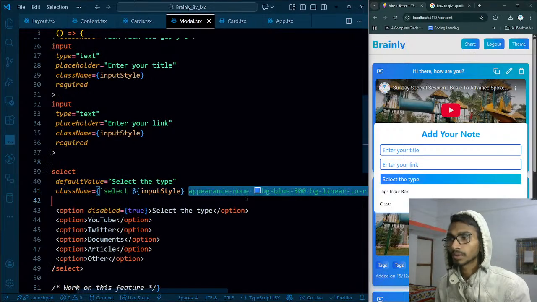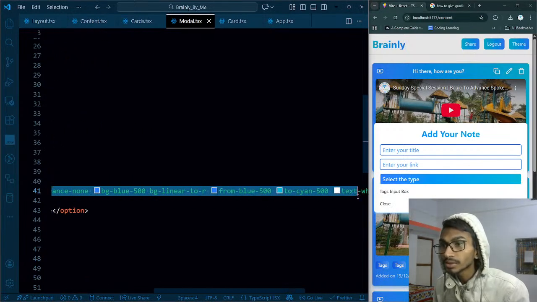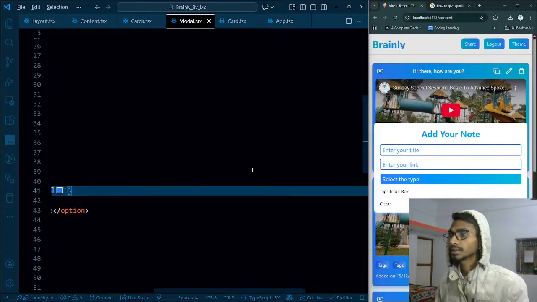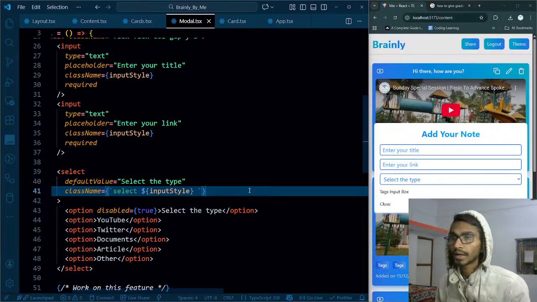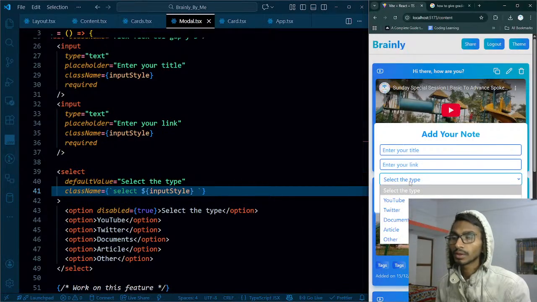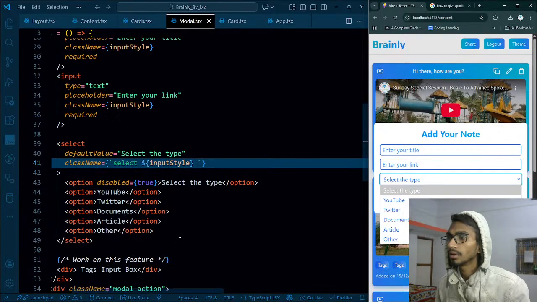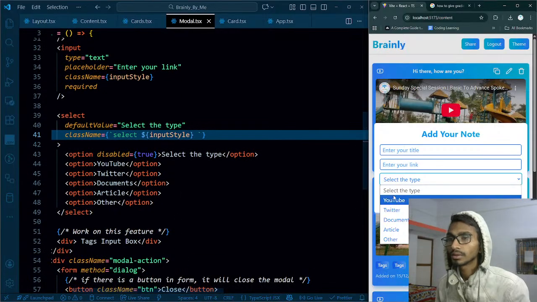Let's remove all the things from here. I wanted to customize it, but never mind. Let's get rid of this much style. And right now it's simply looking like this. And if I... what the hell? Have I done something? No, it was like this only.